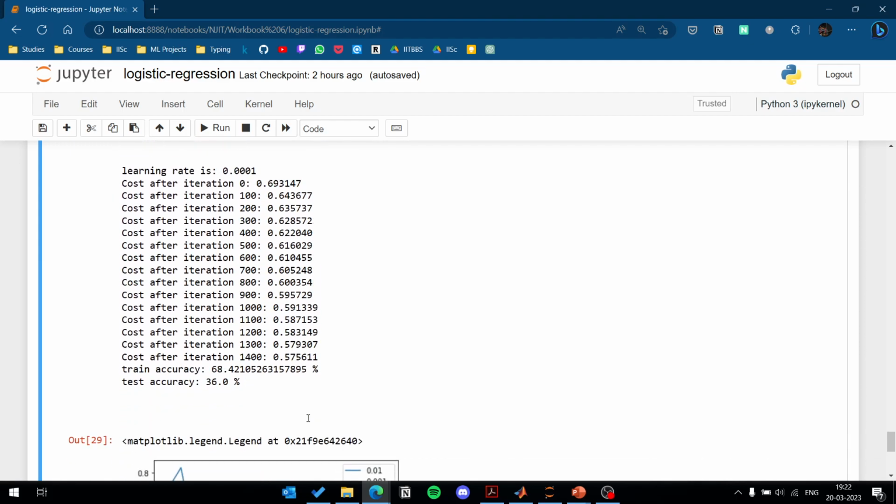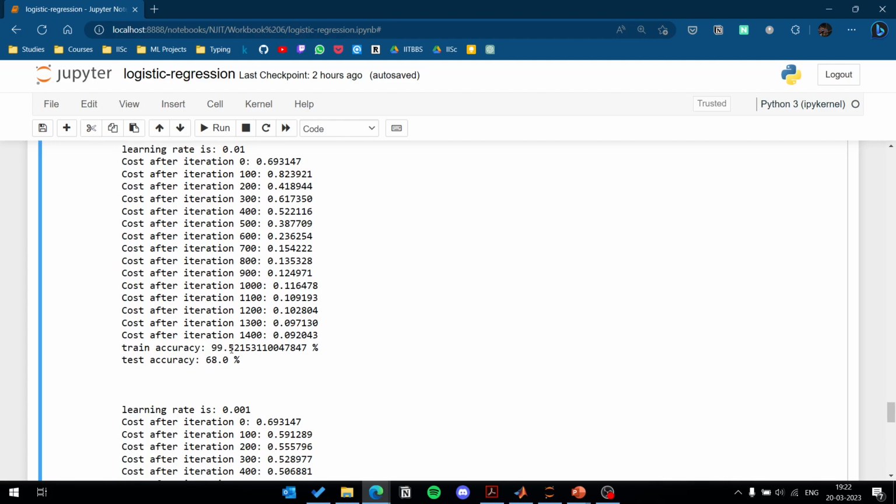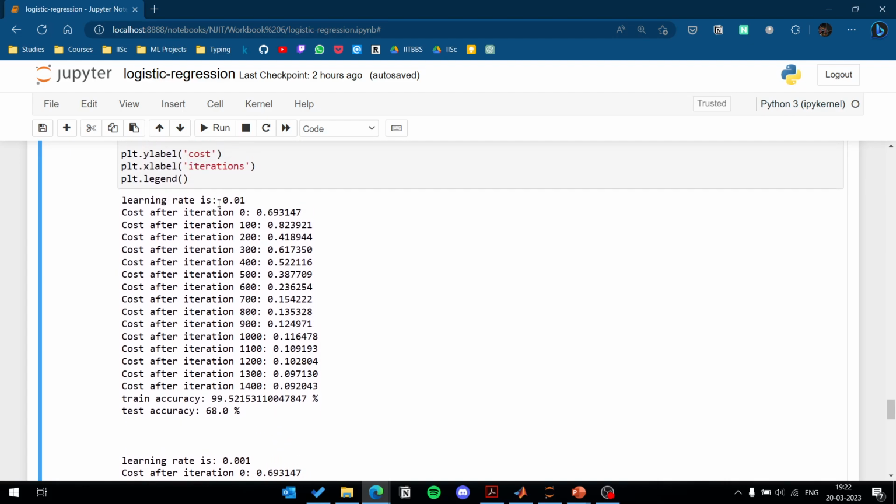But the last thing I want to say is that in this case, I was using a learning rate of 0.01. I got a better training accuracy, but I got a worse test accuracy, which is not a good sign. This means that my model is overfitting. I probably should not use this learning rate, because this is very high, I would say, for this particular model.